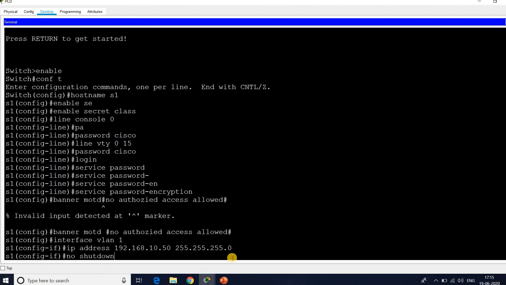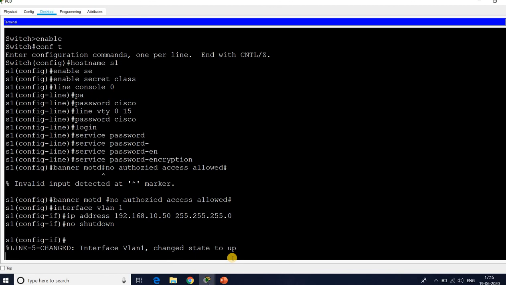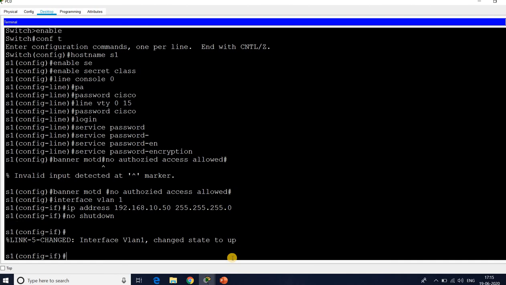To bring up the port, so you can see the interface VLAN changes to up. Okay, the link is up now. Wait for a few minutes, and this is all about the configuration for the switch as well as the router. These are commands used the same for the switch as well as the router.